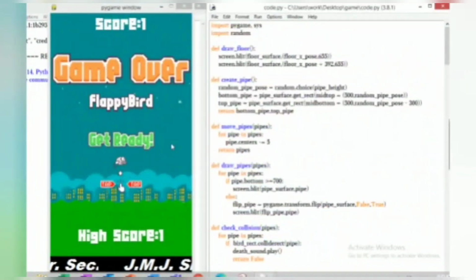Now the programming of the game is very simple. The bird has been animated using 3 different images which are on loop. This is the bird with down flap which is used. Then the bird goes to mid flap, and then its flap goes up. So using 3 images, the bird has been animated.